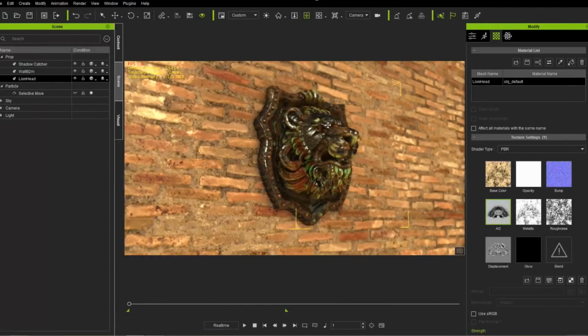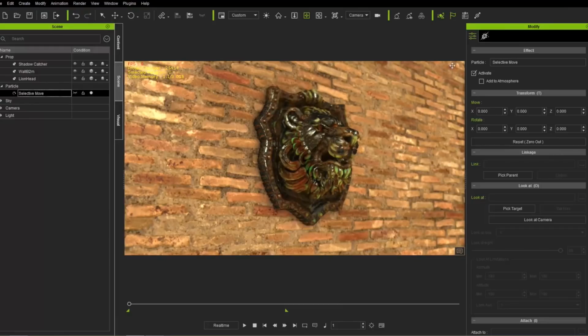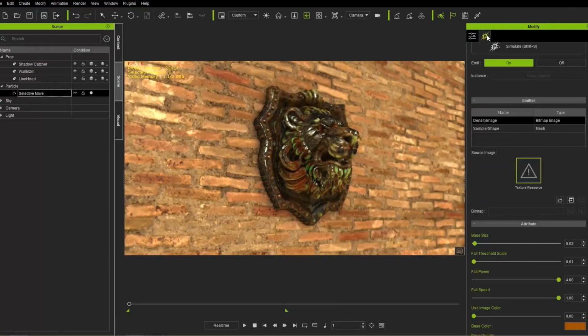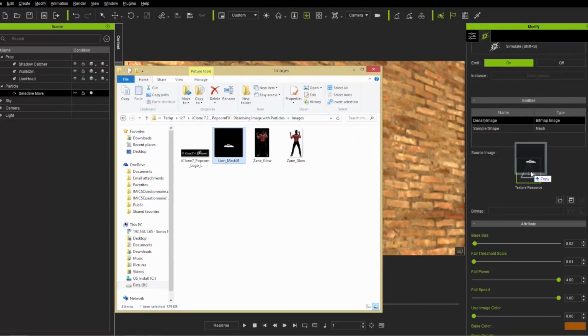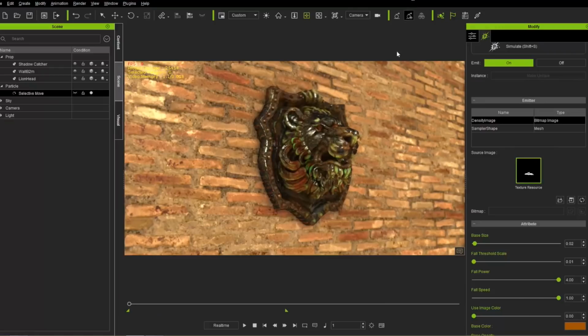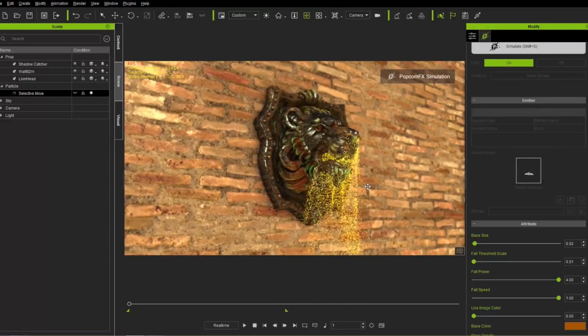Now let's go back to our selective move particle effect and go to our popcorn tab. Then let's load in that map into the texture resources channel. So I'm just going to go back into Explorer here and click and drag it into the texture resource channel there. Once we do that, let's Shift S and simulate one more time. And there you have it. We have the particles only emitting from the lion's mouth and nose there.